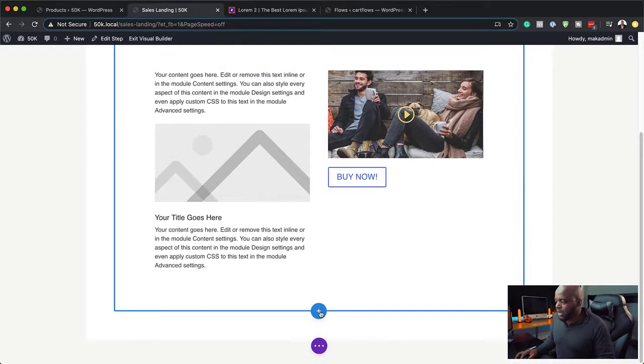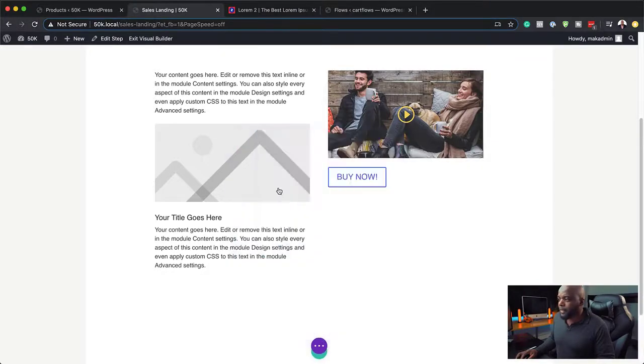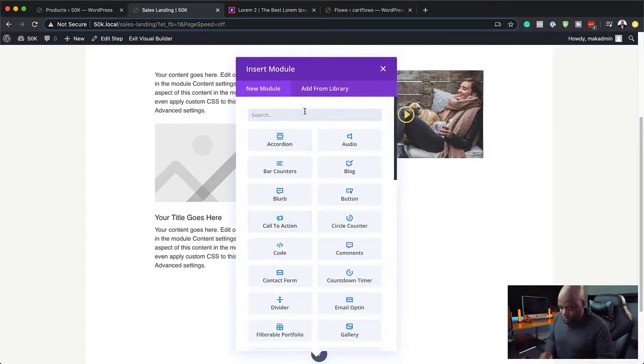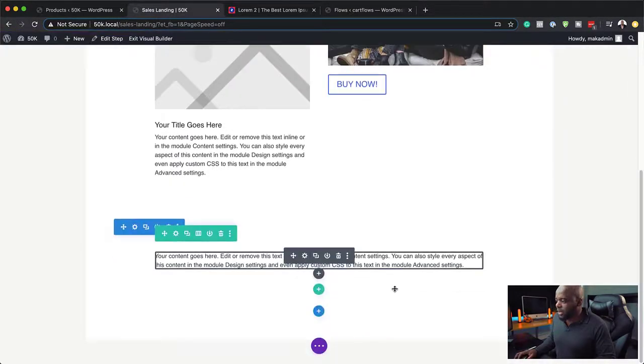So next I'm going to come over here and click on this add new section. It's going to be a regular section. I'm going to start off with a text module. Go ahead and add that. And then I'm just going to save this for now.